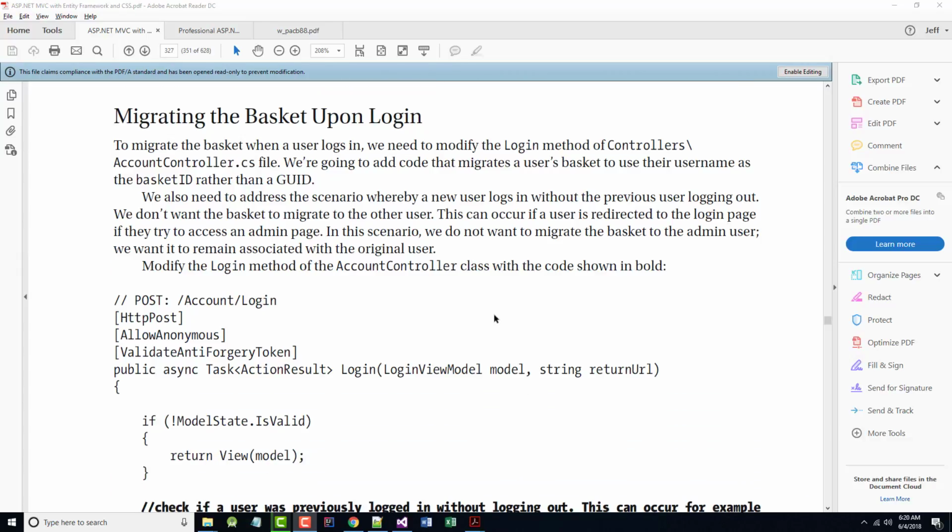To migrate the basket when a user logs in, we need to modify the login method of the account controller. We're going to add code that migrates a user's basket to use their name rather than the GUID.